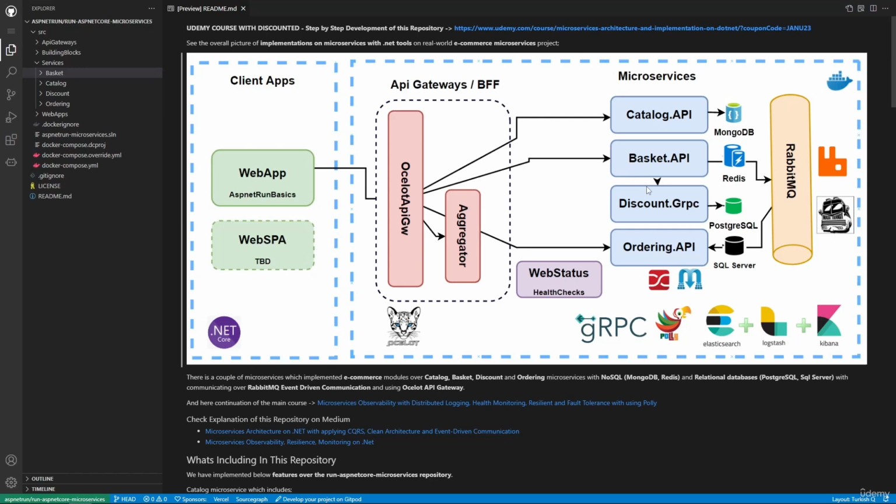The first one is synchronous integration with the discount gRPC. This will invoke and consume the discount gRPC service for inter-service synchronous communication to calculate the product final price in the shopping cart when updating the basket.